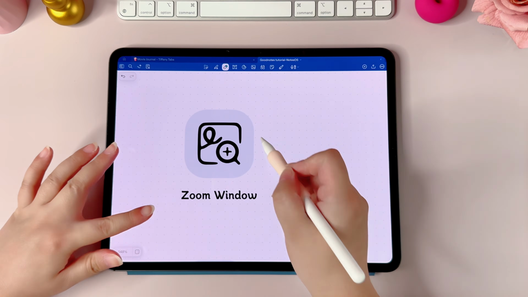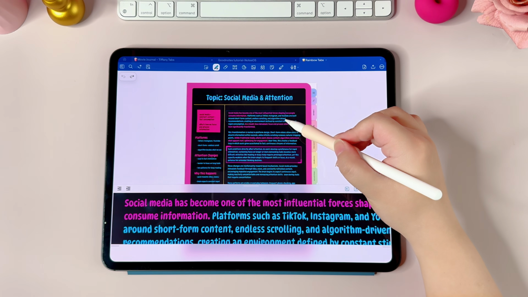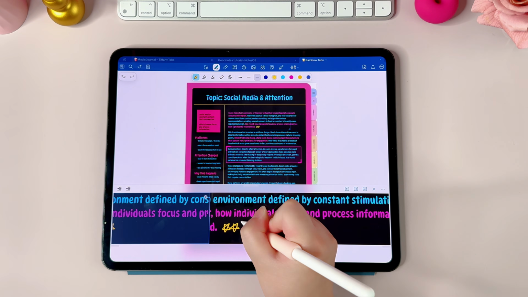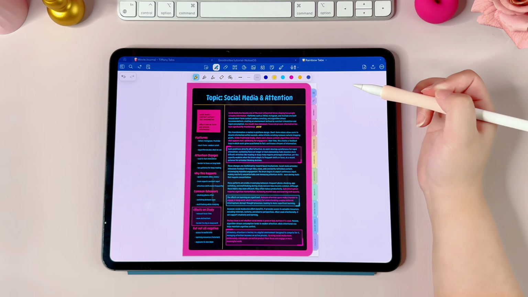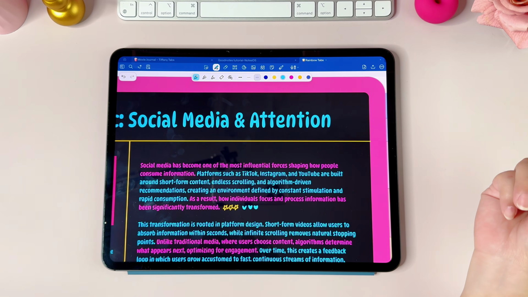Zoom window. The zoom window lets you zoom in and out of any area you want to write in. Once you zoom in, you can write inside the window, and your notes will sync automatically. But I usually just zoom in on the page with 2 fingers and write, it's faster.